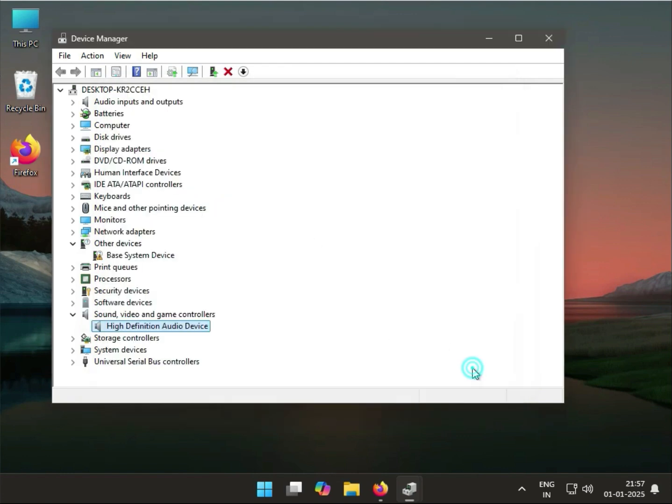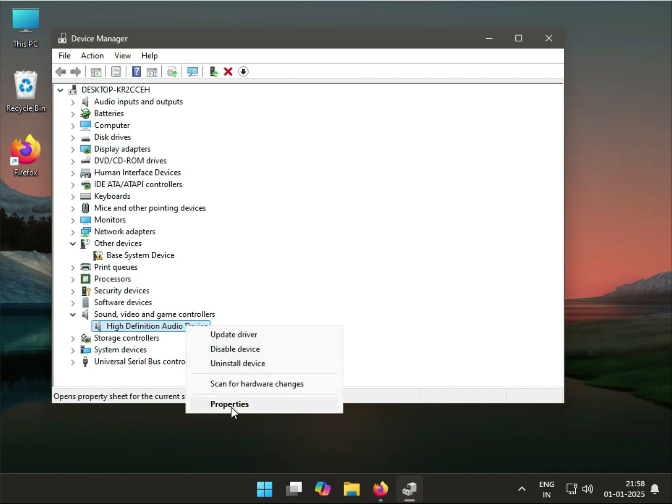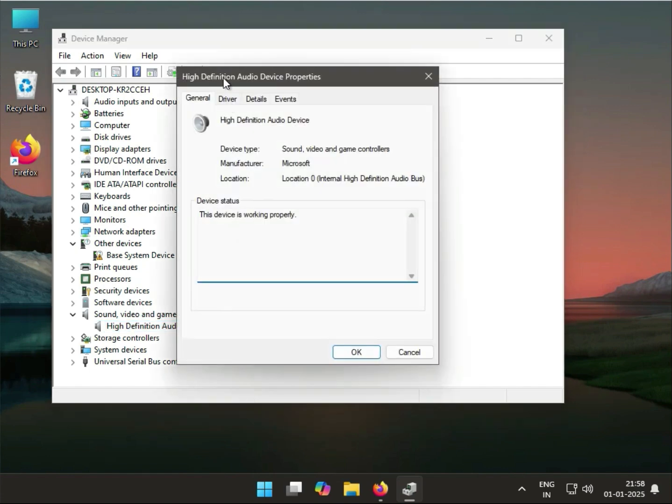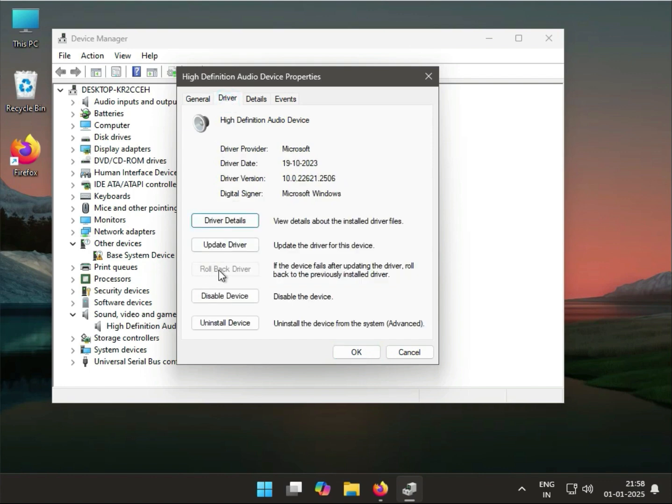And then close it. If it does not update, or you are shown some error, right click to Properties, then click Driver, and then click Roll Back Driver. If the device failed after updating the driver, roll back to the previously installed driver. Okay, and then click it.